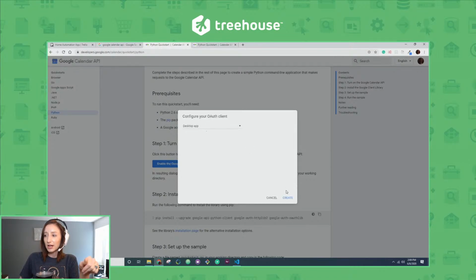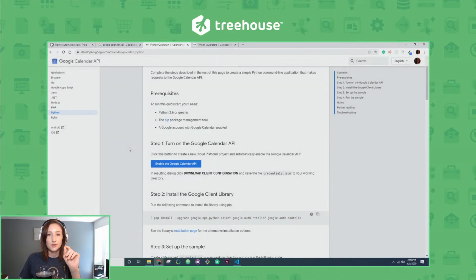Desktop app is fine. You can hit create, make sure you choose the right account, and then download your credentials. When I did this the other day, the download button was up here, towards the top left of this box. So when that's all finished, then we can move on to step 2.